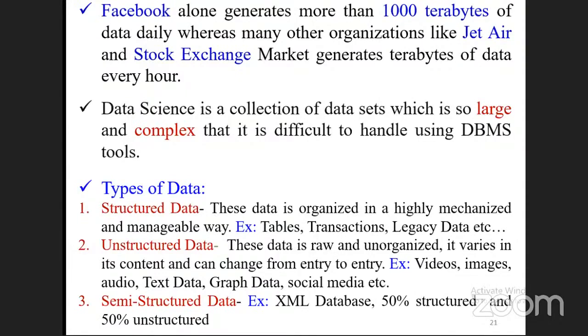So big data is a collection of data sets so large and complex that it is difficult to handle using DBMS tools. There are three types of data we are handling in the real-time environment: structured data, unstructured data, semi-structured data. With the help of relational databases, SQL, MySQL, Teradata, DB2, we are creating the tables and databases. This is called structured data. Examples: tables, transactions, legacy data, etc.